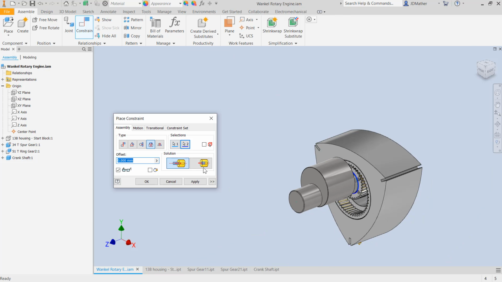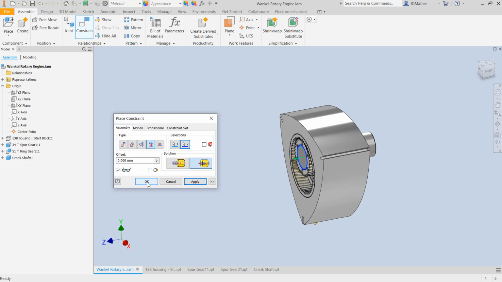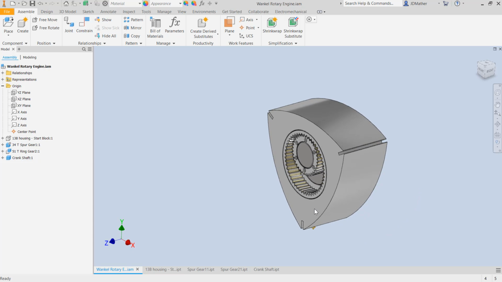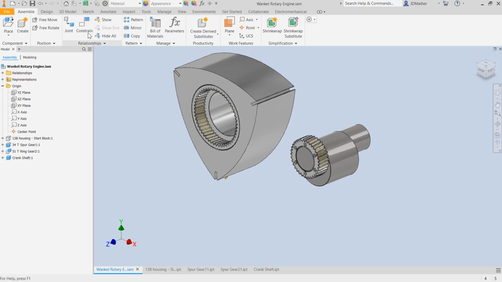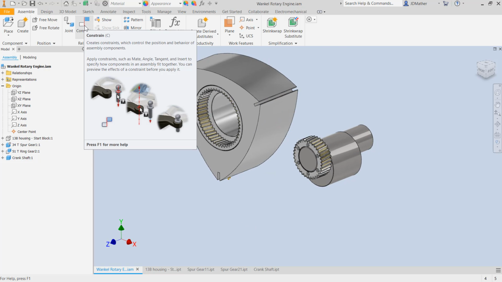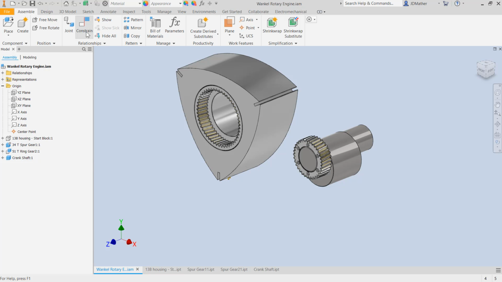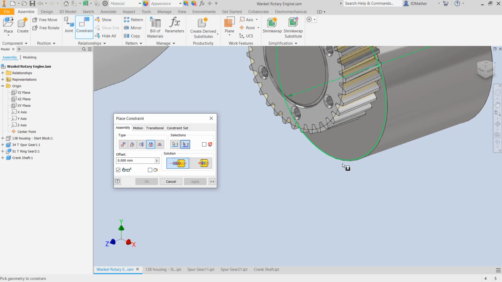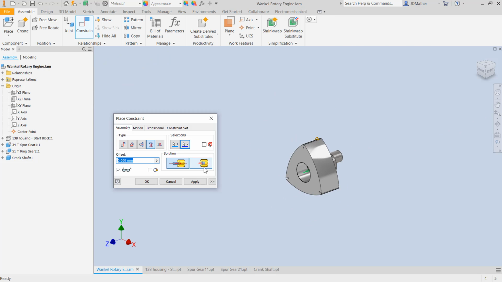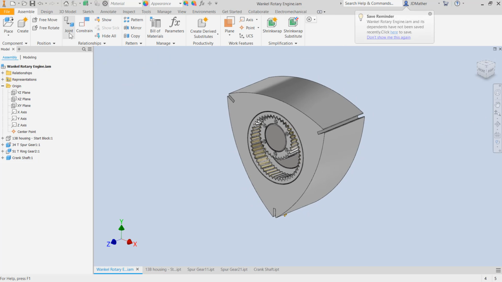I want that the other way around, so I'll flip the alignment and I'll say OK to that. Now if we drag rotor, we see that it can still move. I want to constrain, and I'll do the insert again. So I'll do constrain, I'll do insert. This time I'm going to select this circle and this circle. And again, I want to flip that direction. I'll say OK. I will save it.